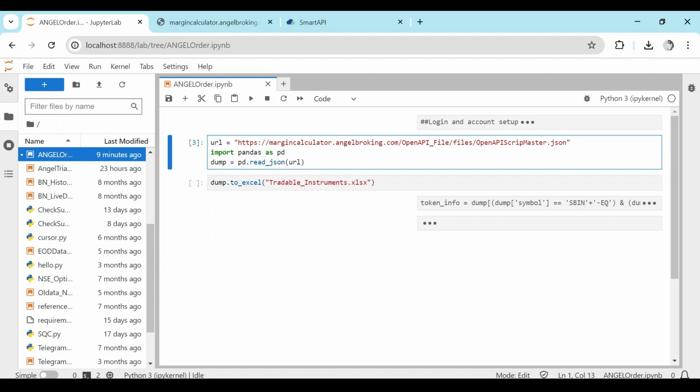We'll be using the pandas Python library to work with this, since it's a huge database. I've already declared the URL, and then I'm importing pandas and reading the JSON format, creating a pandas data frame. So let's run it.